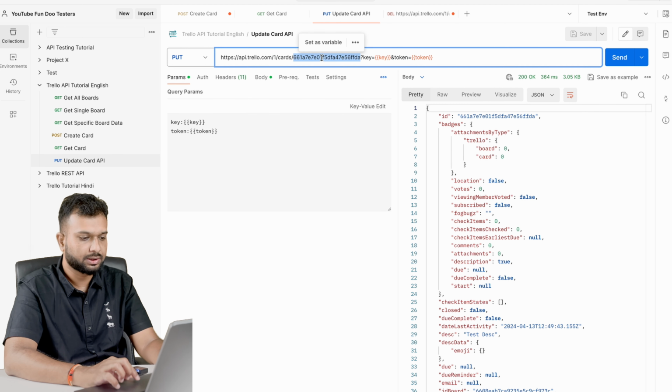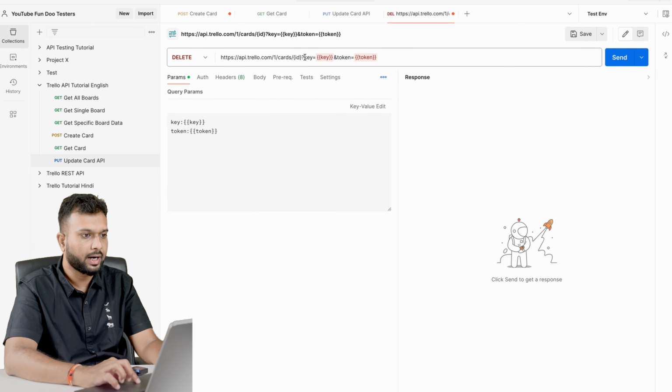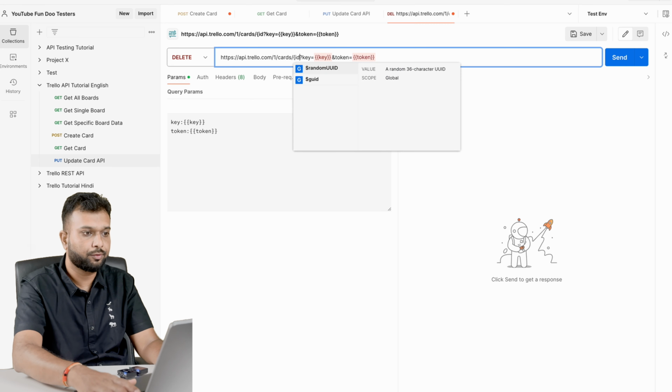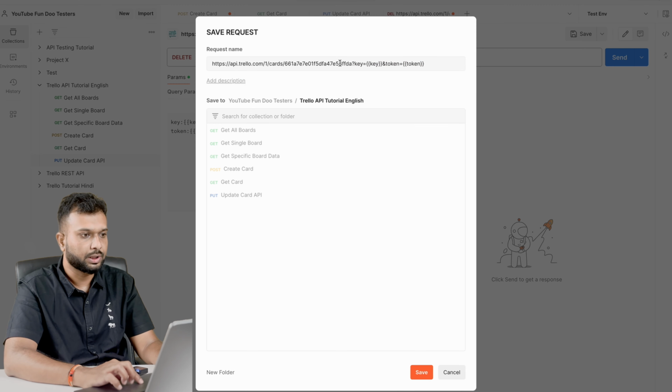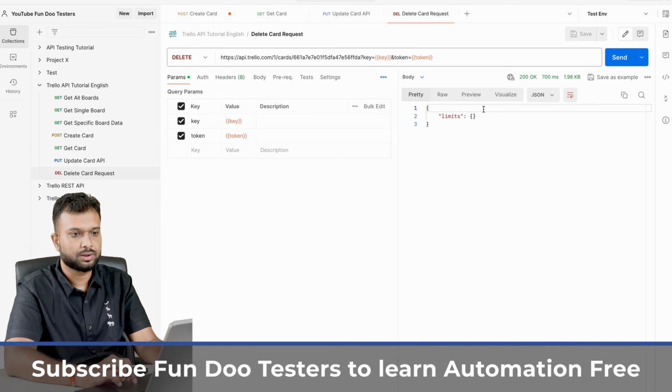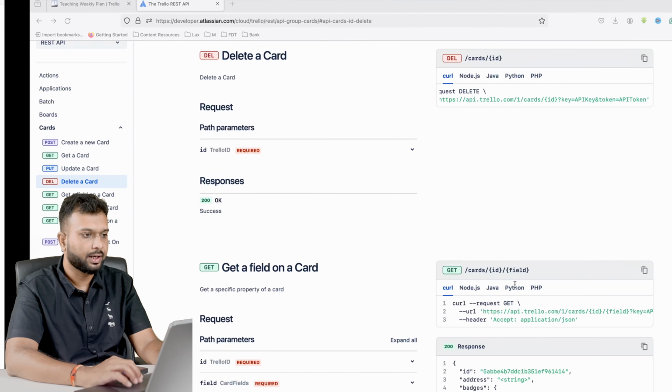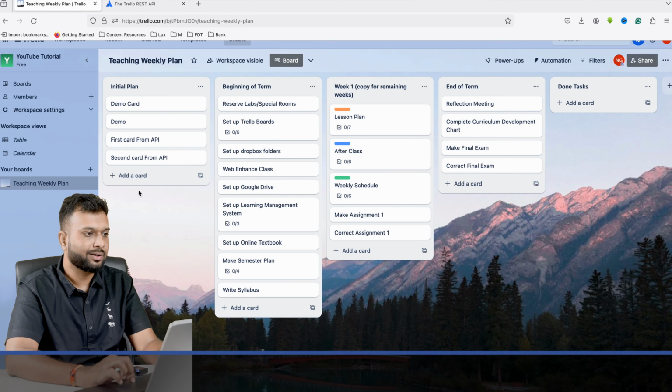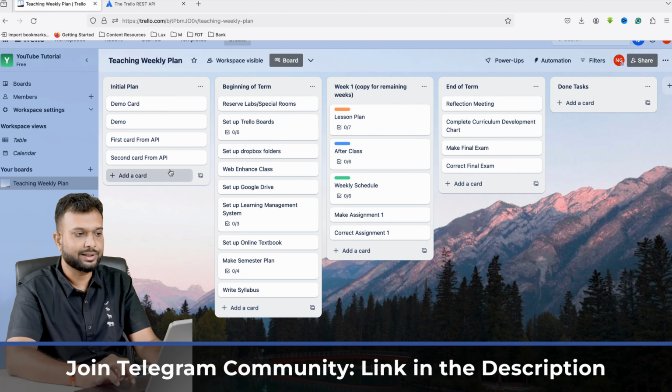We have to just pass the card ID, because card ID is mandatory. The API will fetch based on the card ID. If I pass an invalid card ID, then it should fail. So now I'm going to save this, delete card request, save and send. See, the card got deleted. The card name was third card updated. And if I go on the UI, see, we cannot see the card. That card got deleted.